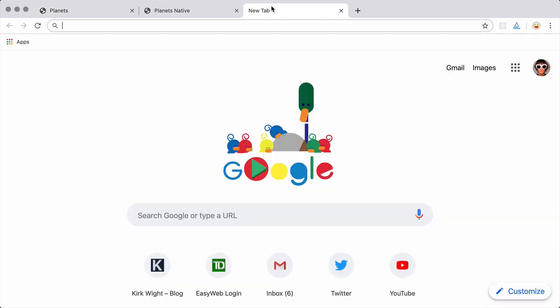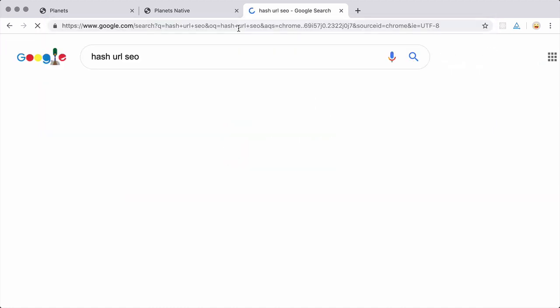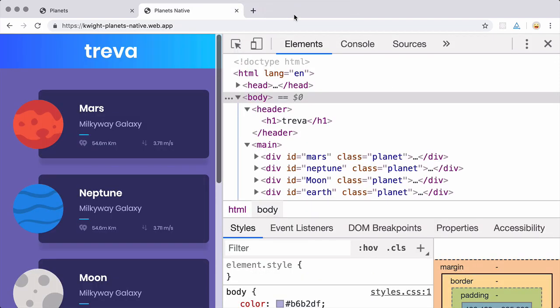Of course, I seem to remember that this wasn't actually good for SEO, so I was kind of curious and just typed in hash URL SEO. And of course, the first thing that comes up is Google itself saying, do not use hashtags in your URLs. So I'm quite certain that the Flutter project will work hard to get that sorted out.